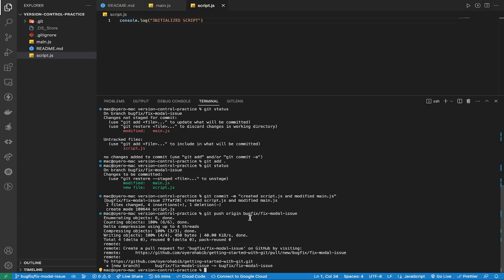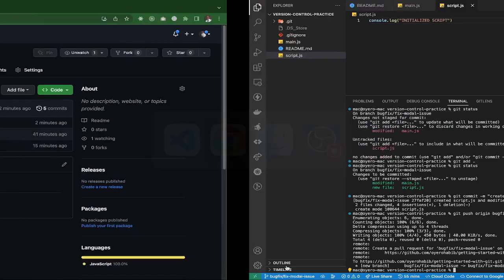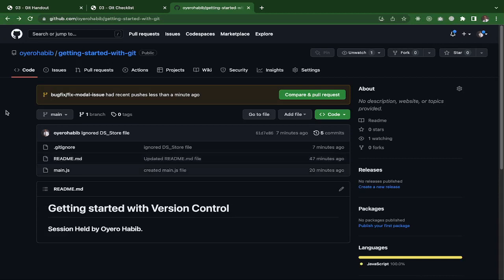So it automatically creates that new branch. It says here to create a pull request for this. So new branch created, bugfix/fix-modal-issue. It has been pushed to this bugfix/fix-modal-issue. If I come here to my repository, even without refreshing, it detects that there's a new branch that has been pushed here. So let me refresh the page.